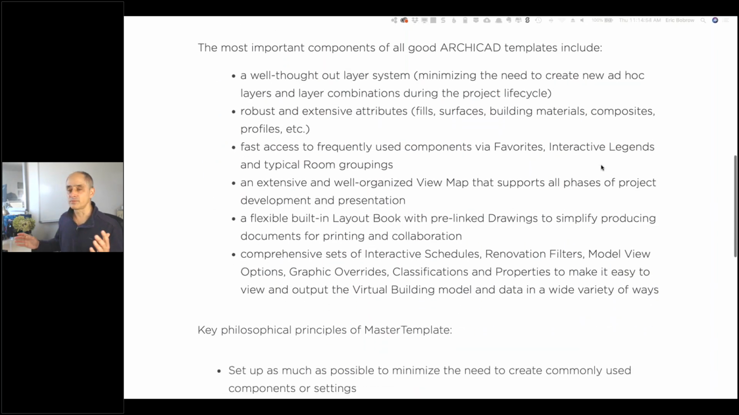Now, a template, again, I'll be showing you the template very, very shortly, but I wanted to give you some things in your head about this. A good template will have a well thought out layer system, so you don't need to create new layers or layer combinations on the fly very much. Occasionally, yes, but not as a routine thing. It'll have all the attributes such as the fills, surfaces, building materials, composite, wall assemblies, floor assemblies, etc., profiles. All the ones that you commonly need will be in the template.